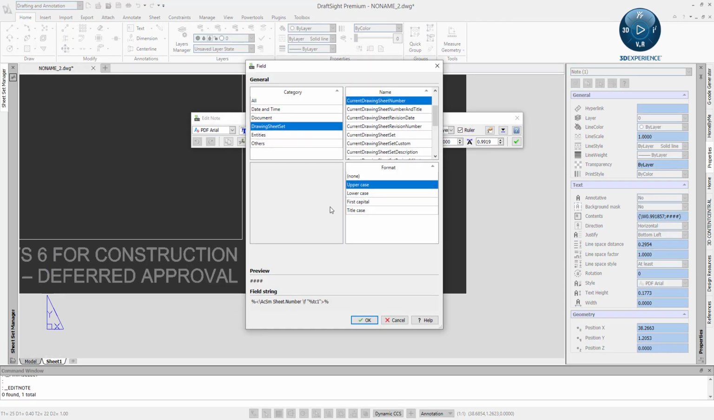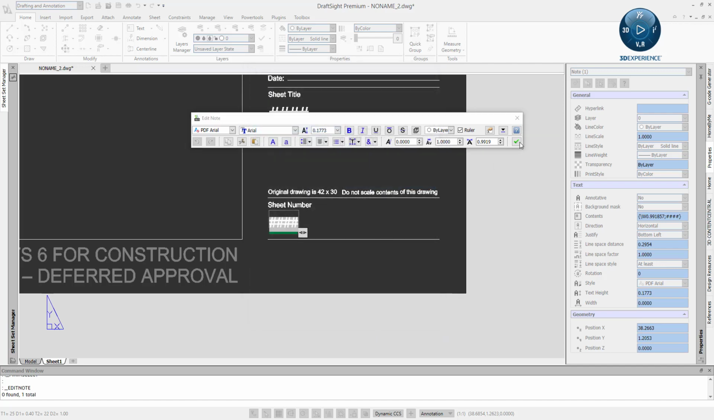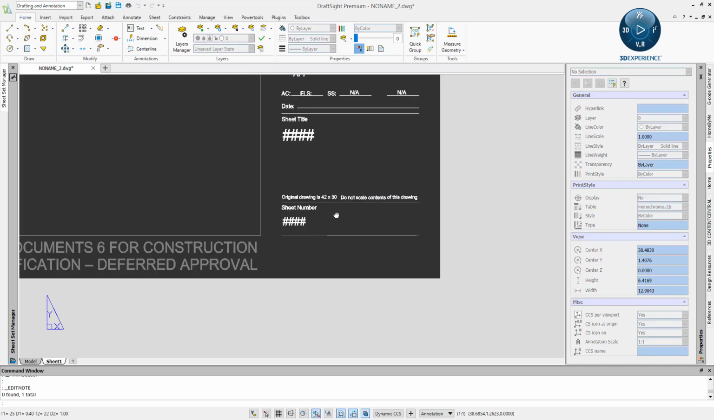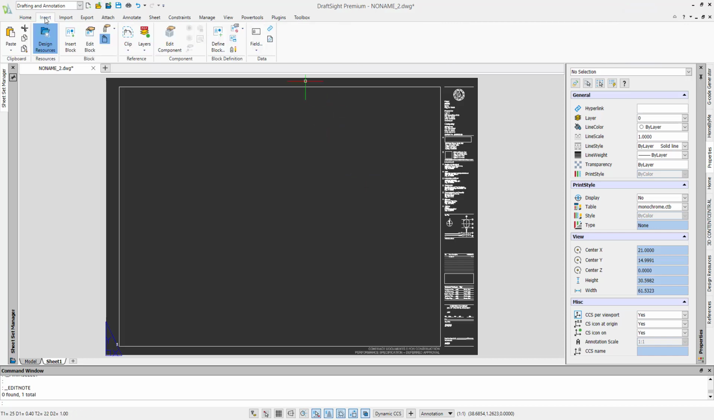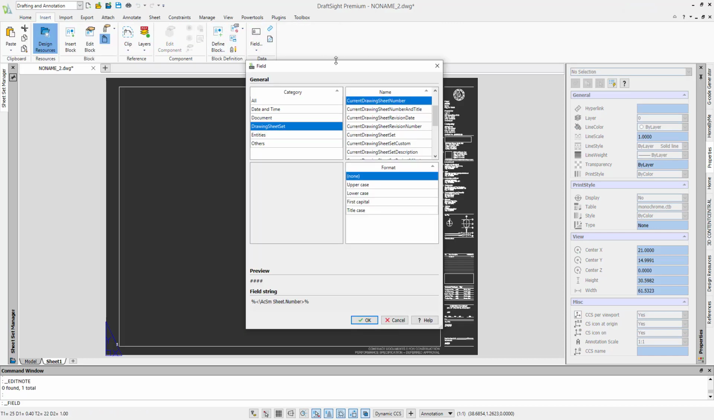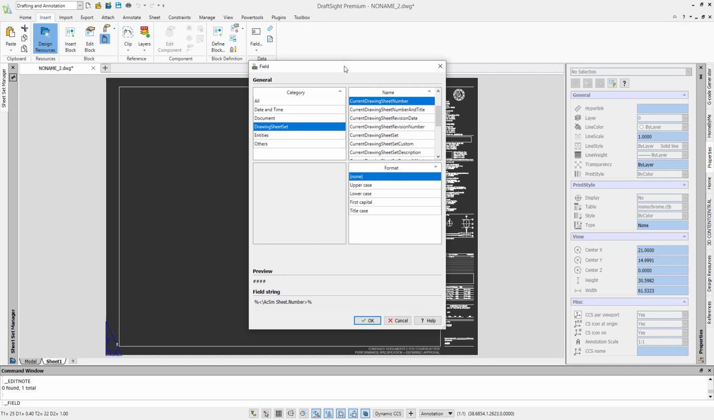The same thing with the sheet number. Double click on it. You can see the same category, and then this name is the current drawing sheet number. So, same format, uppercase, press OK. So we'll see that later on when we dive into the sheet set manager. But you can get an idea of how utilizing fields can really save you a lot of time and effort managing certain information and data in your drawing.